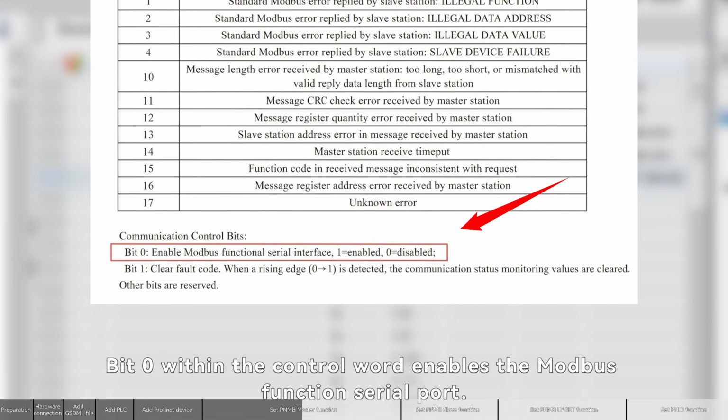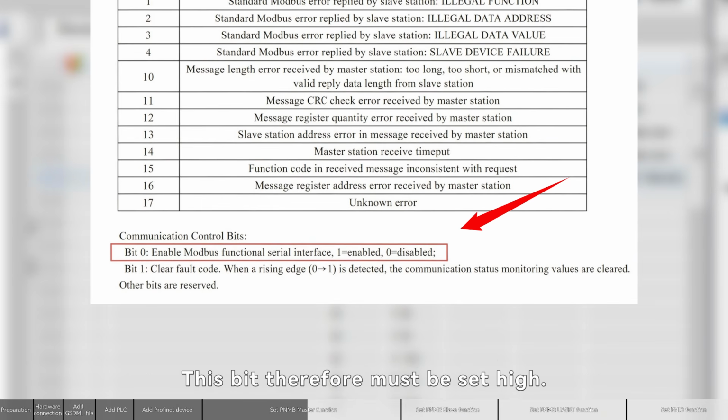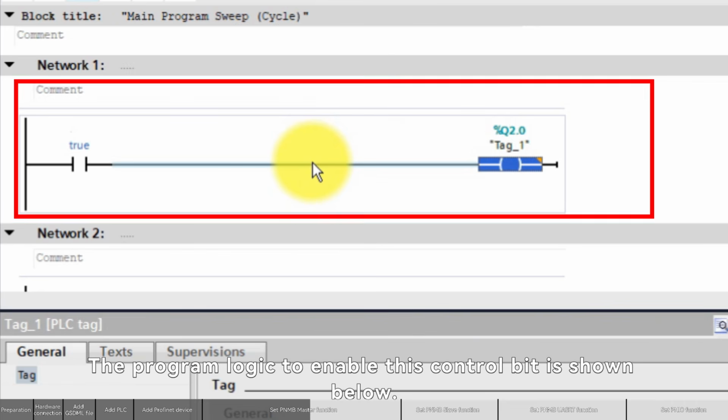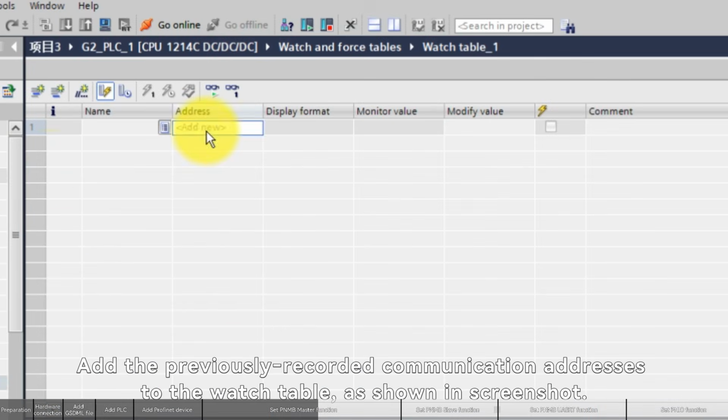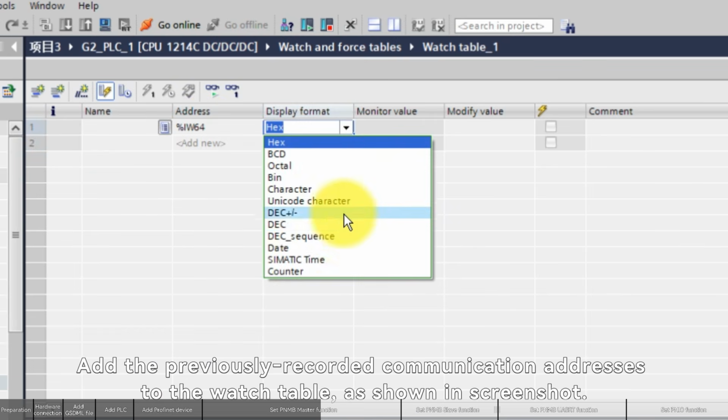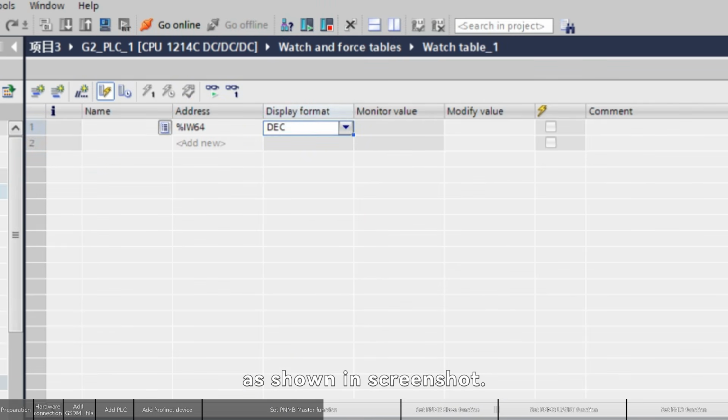Bit 0 within the control word enables the Modbus function serial port. This bit therefore must be set high. The program logic to enable this control bit is shown below. Create a new watch table. Add the previously recorded communication addresses to the watch table, as shown in the screenshot.